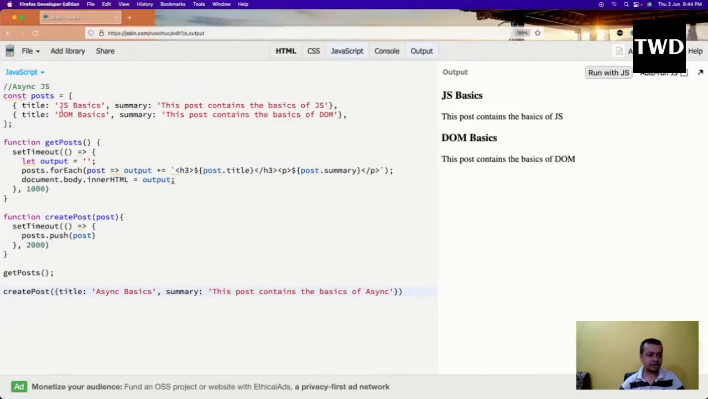My program ran from top to down. So it did this get post, and it saw that it will run after 1 second, and this create post, it saw that it will run after 2 seconds. But after 1 second it ran this thing, and at that time I only had these two things. So it showed me that, because the output, this document body inner html, is only shown by this get post. Then after 2 seconds this ran and inserted this in the post, but get post had already run by that time, so we were never able to show the last thing here.